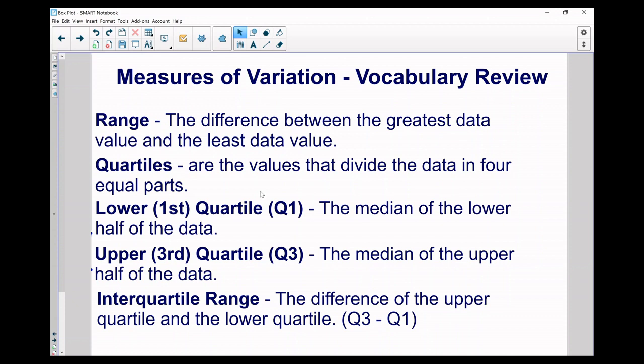Your lower quartile. So you might see the lower quartile, you might see first quartile, is your Q1. This is the median of the lower half of the data. I'm going to show you how we get that. And so on your upper quartile, your third quartile, or your Q3. That's the median of the upper half of the data. And then you have your interquartile range, the difference of the upper quartile and the lower quartile. I'm sorry, Q3 minus Q1. Obviously, Q3 is going to be the bigger one, so you subtract Q1 from it, so you get your positive value.